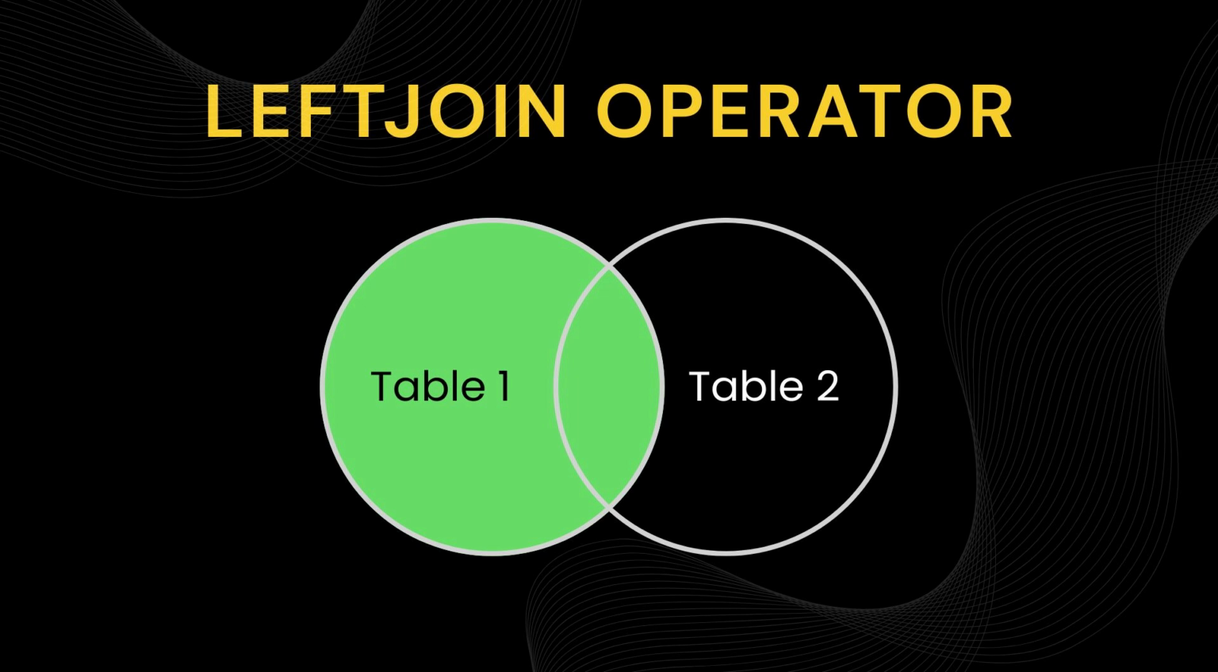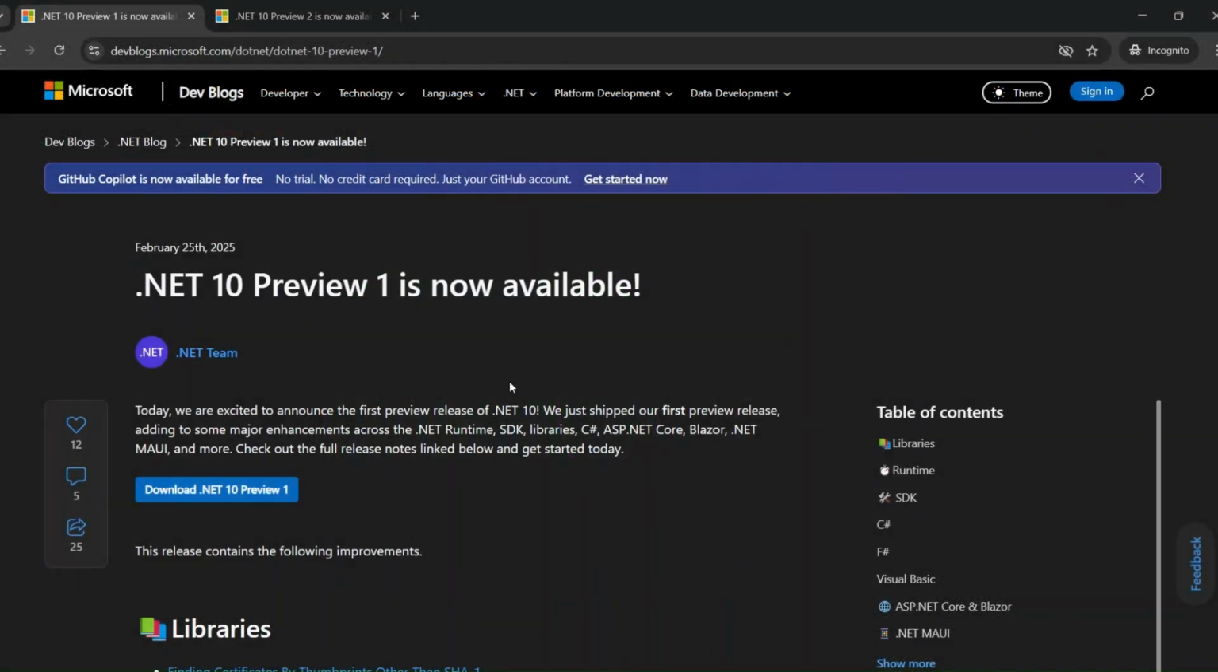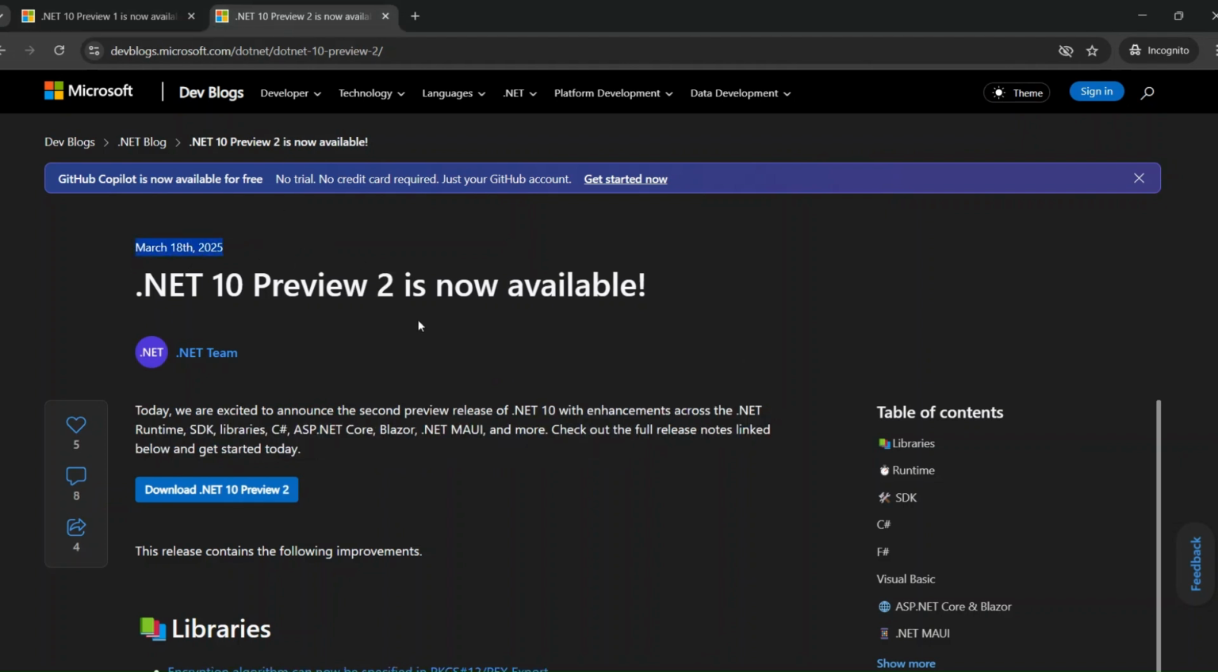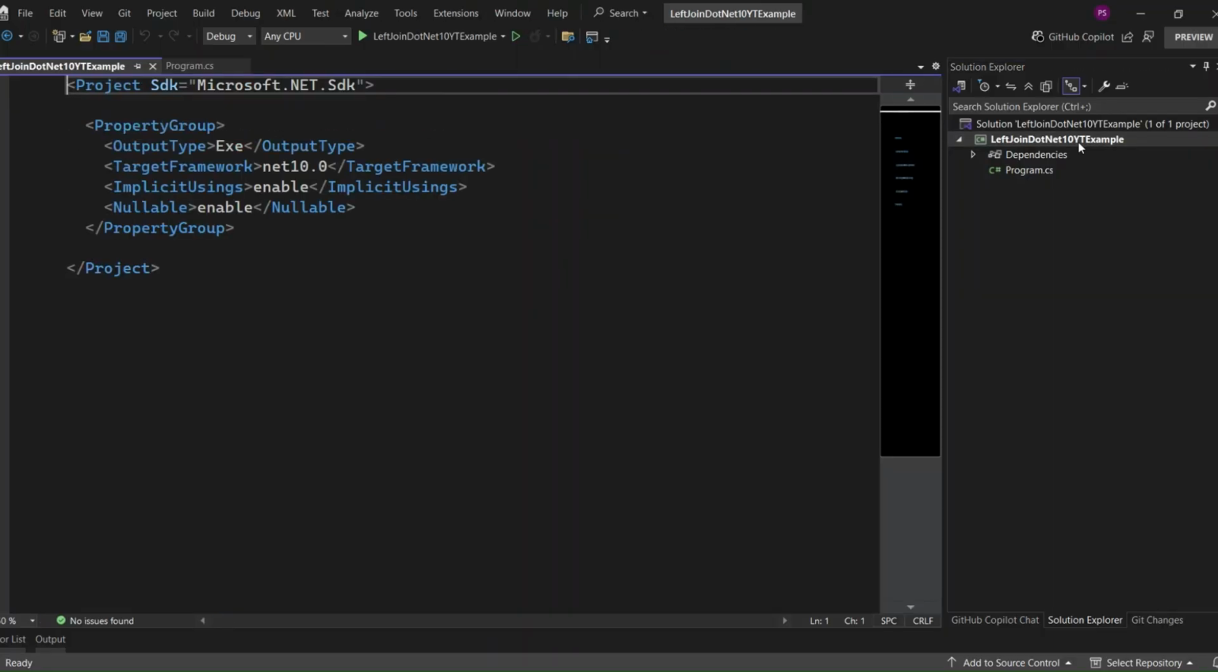Before we proceed to the LeftJoin operator, let's quickly talk about the release timeline for .NET 10 previews. Preview 1 was officially released on February 25th this year, and Preview 2 followed shortly after, launching on March 18th. Let's jump into the code. I've already set up a .NET 10 console app to demonstrate this.